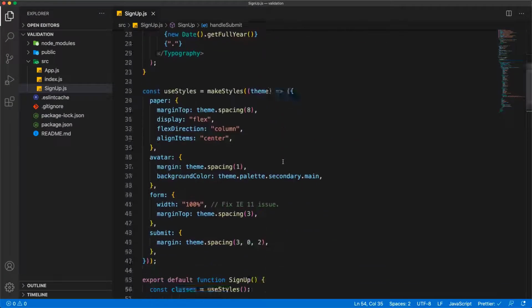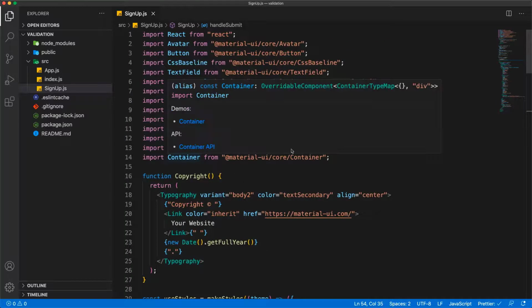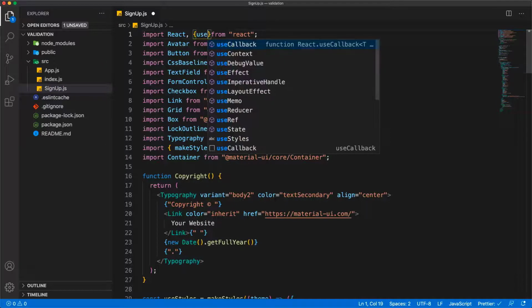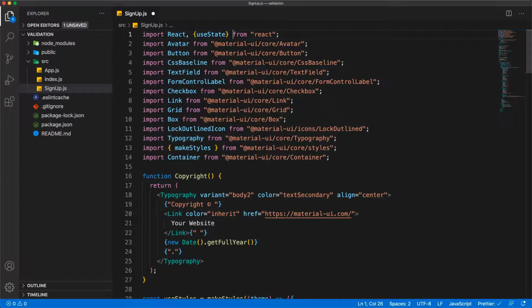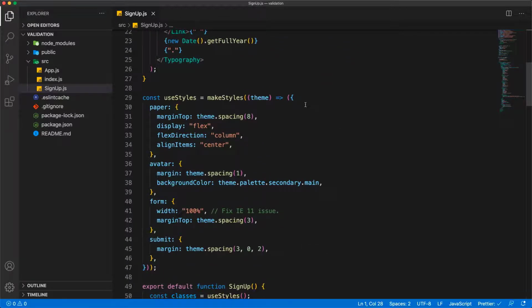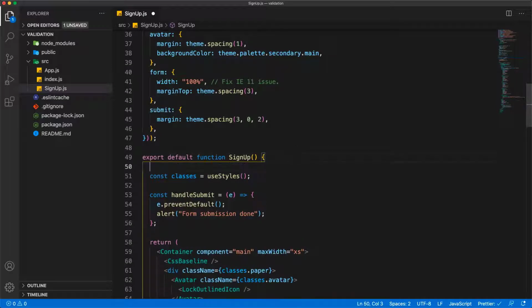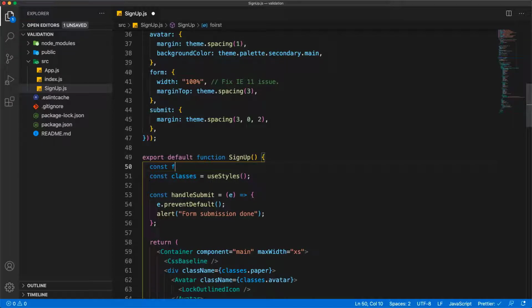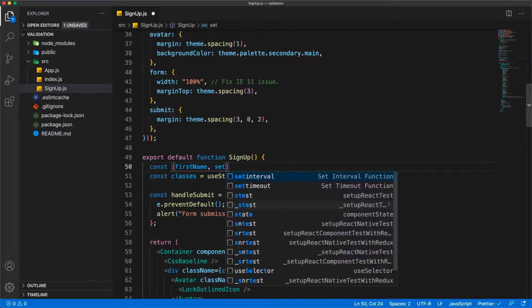If you come right on the top, I guess use state is imported. No, it's not. So let's import use state from React above. We might not need use effect, so we only need use state here. Now right below here, I'm going to use the state. First I need a state for first name, so I'm going to create all the state in the first place. Let's say first name, and we also need set first name.